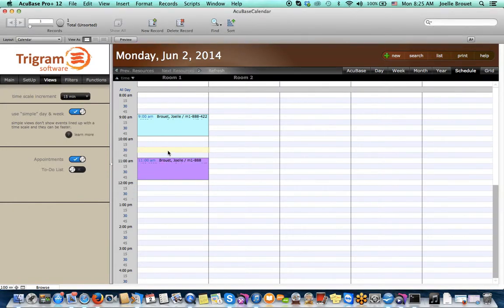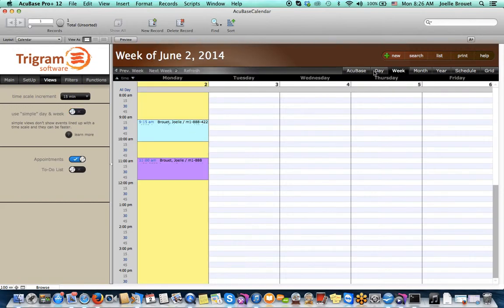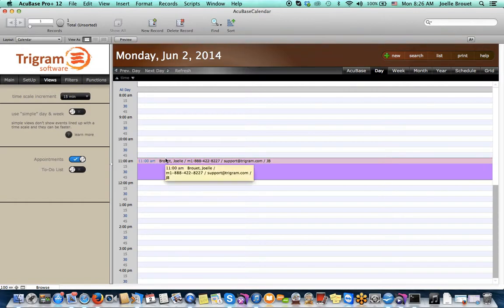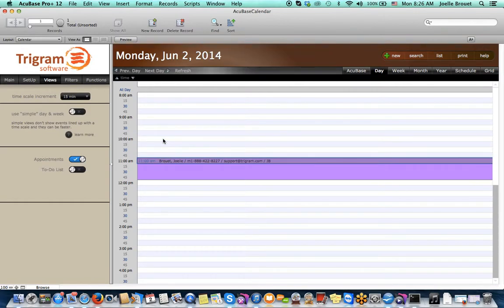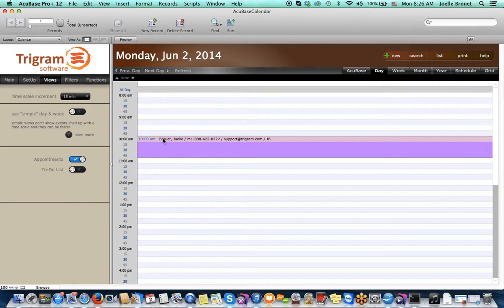Now, in any of the views in the calendar that has a timeline, you can drag appointments to a different time slot. This is true of any of the views that have a timeline. I'm going to go back to a not simple view on the weekly, for example. Same thing here on my weekly, I can just drag it to a different day. Same thing on my daily. Now here I can just put that at 10 o'clock. And that is pretty much it for the calendar.